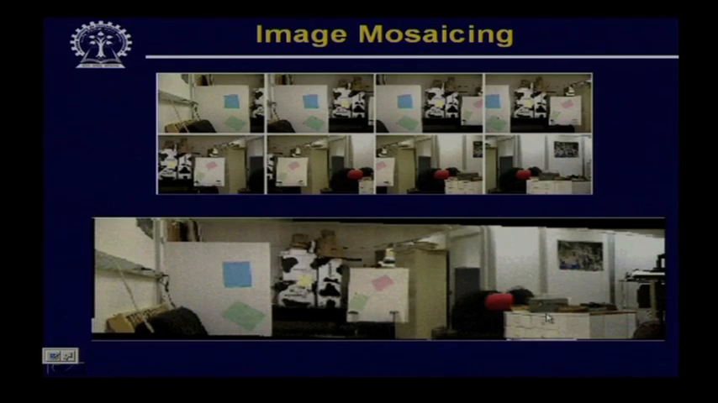This shows another mosaicing example, where this bottom image has been obtained from the top 8 images. All these top 8 images have been combined properly to give you the bottom image. So, this is the mosaic image that we get.